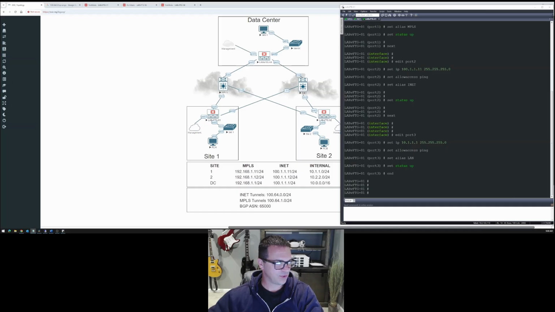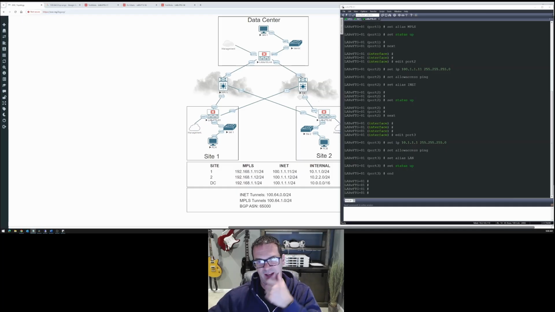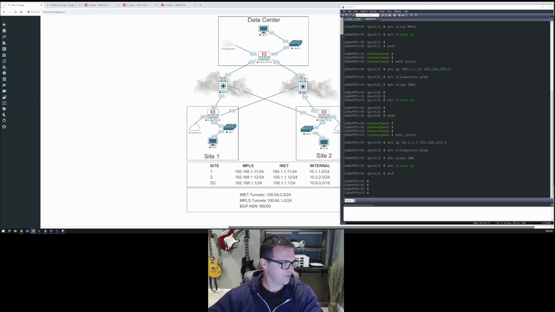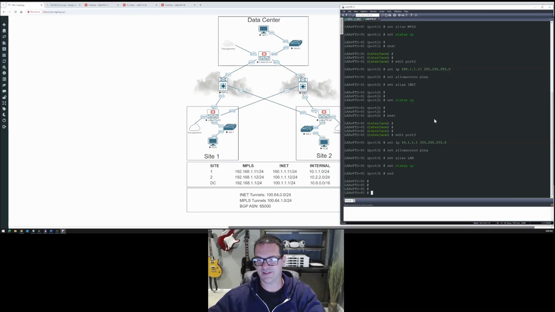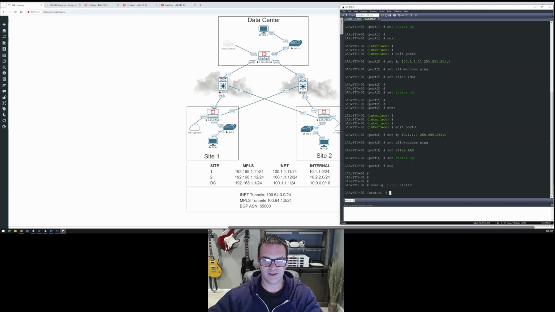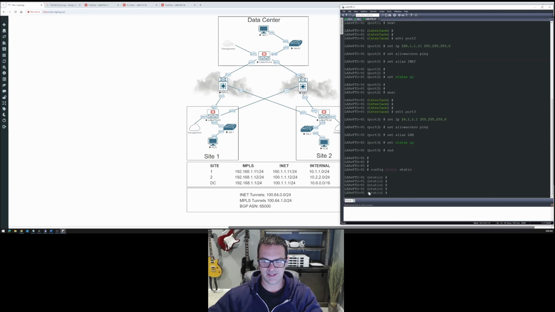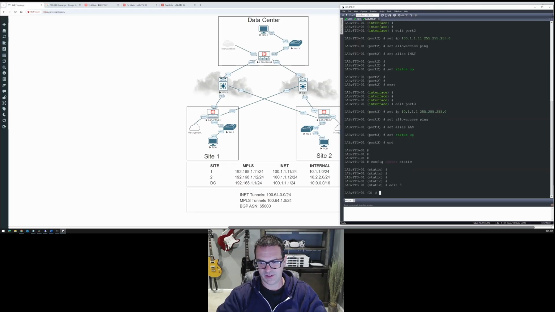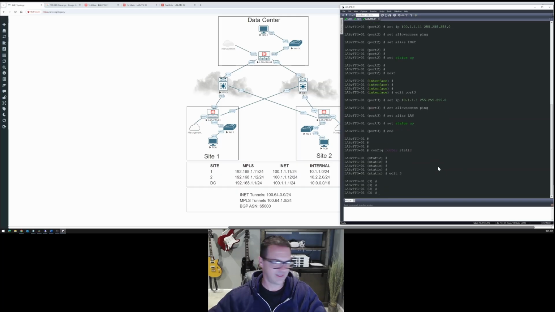Now we have to do a couple of static routes just to ensure that we have the reachability that we're looking for here. All right. So to configure the static routes, we're going to config router static. Okay. That takes us into the static router configuration mode, and it's a similar look and feel. You use edit statements to add routes. Okay. So we're going to say edit 3. All right. We're going to set the destination.